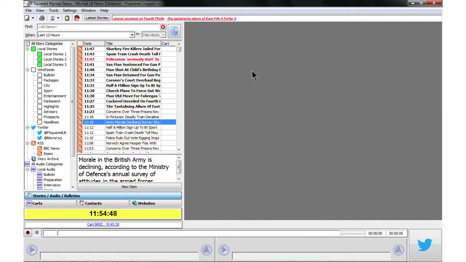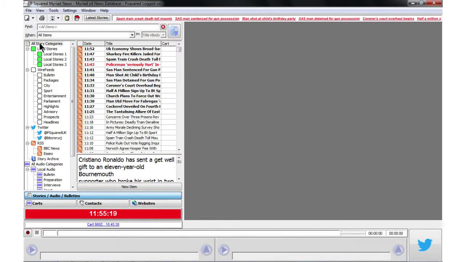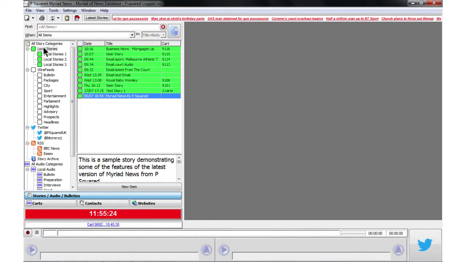So first of all, what have we got here? Over the left-hand side is our story category viewer and our story viewer as well. Over here on the left-hand side, we've got all our stories. We can narrow it down into local stories. They're all coloured green. They're stuff that we have produced in-house.